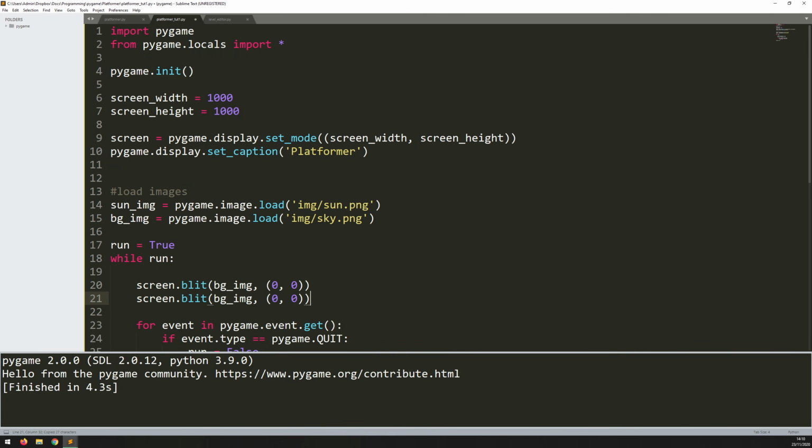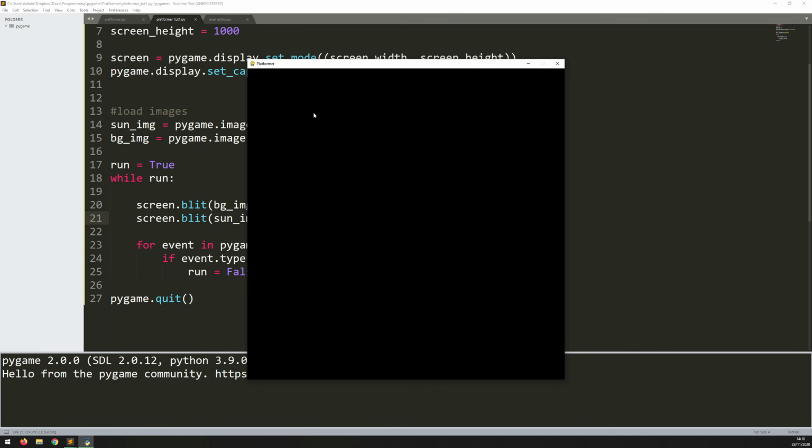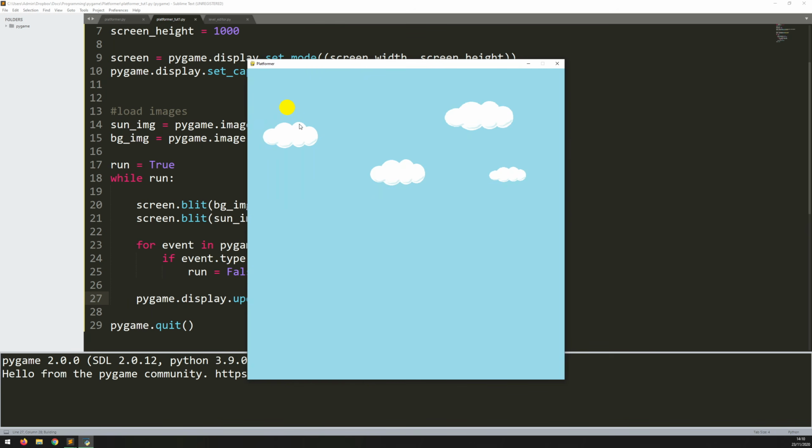Then let's copy this down, do the same thing, but this time I change that to sun. And I'm going to put this around 100 pixels, so it's kind of in the top left. If I run this now, it doesn't actually do anything. The reason for that is you need one more function at the end here, and this is called pygame.display.update. Essentially, throughout the code you're going to be putting all of these different blit functions and draw functions. This one last line tells Pygame, okay, take all those things and now actually update the display window with those instructions. If I run this now, I get that updated background and I've got my little sun up here.